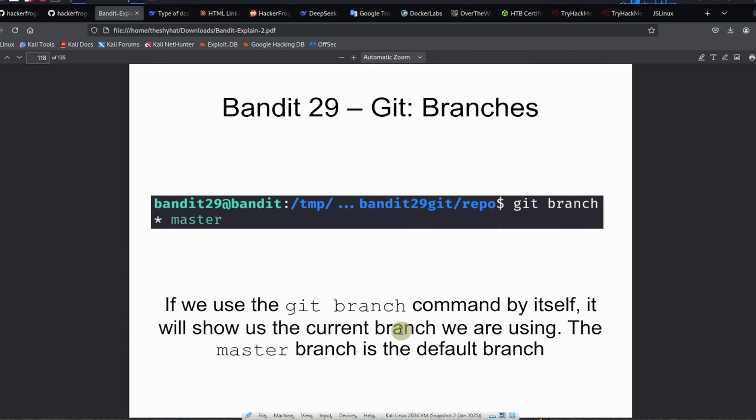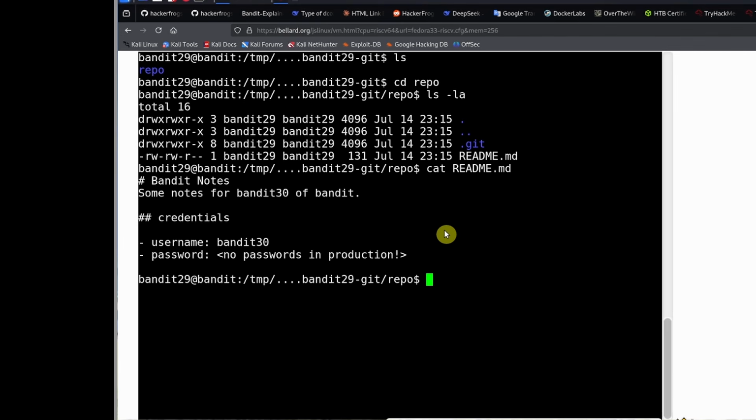If we use the git branch command by itself, it will show us the current branch that we're using. The master branch is the default branch inside of Git. So let's go back and type in git branch. It shows us we're using the master branch, but this doesn't tell us what other branches are present on the system, so we need to figure that out.